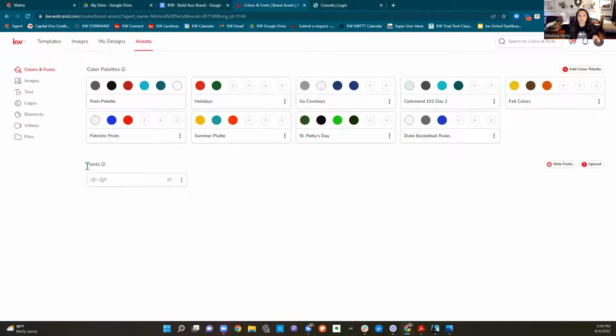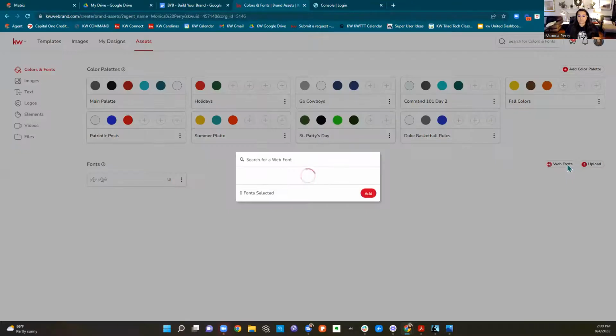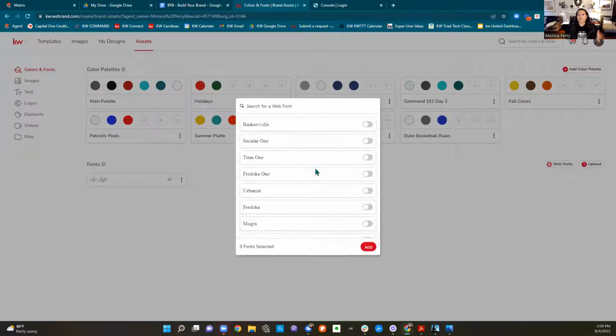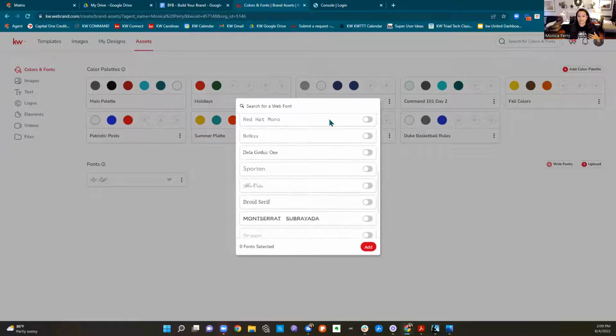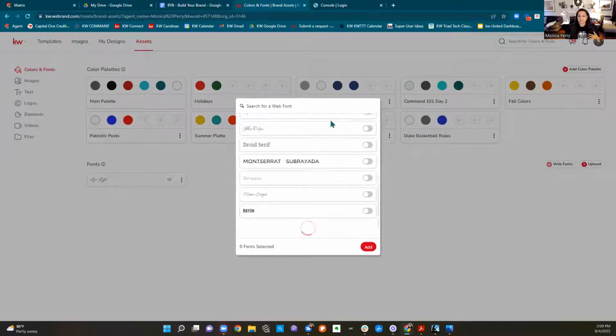So the other thing that we can do is add fonts down here at the bottom. So if you've been through the fonts and designs and you're like, yeah, I really just would like a different font for my brand to make me kind of stand out, right? You can choose to go to web fonts and you can search for a font. It takes a minute to load. We've got a long list of fonts that we can add in to our designs platform here, okay?